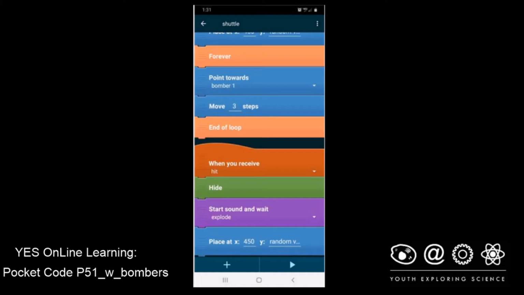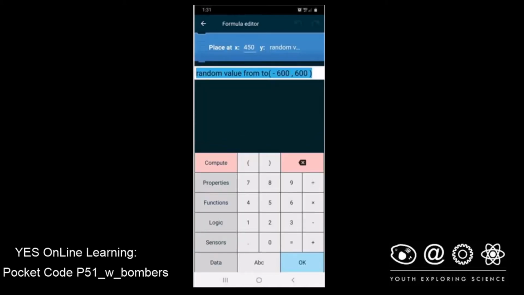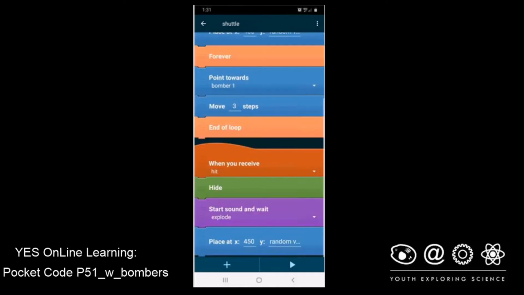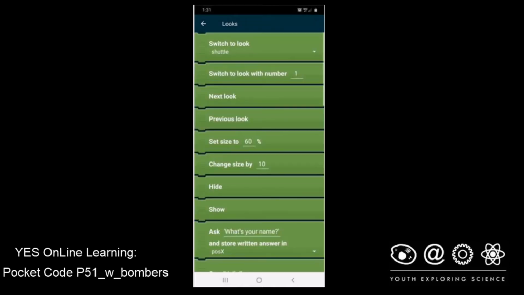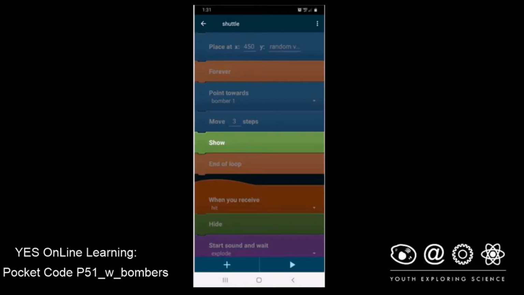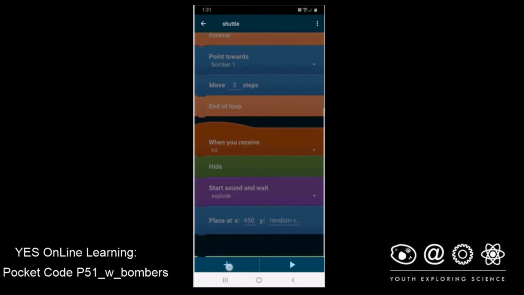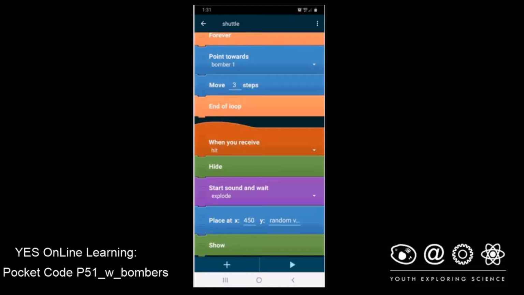Let's check that out. It's at 450, and let's check the random. The random is minus 600 and 600, so that's okay. And once it's there, I want it to show itself. So I'm going to click on plus, and I'm going to click on looks, and I'm going to click on show. And once that appears, I'm going to drag it down. So it's now showing itself. So we're going to stop here.